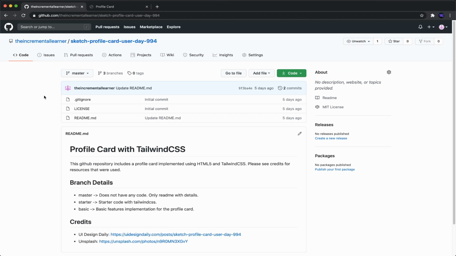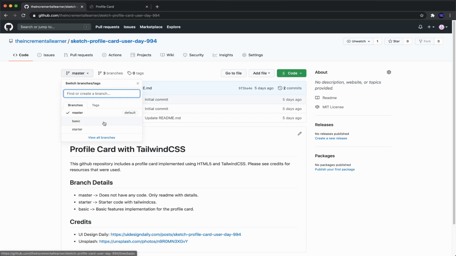I have a GitHub repo for this, and I'll be pushing my code to this repo, so you can have a look at that. So as of now we have the starter branch, which is a base branch which has Tailwind and a basic HTML file, and then on the basic branch we have the entry level features implemented, and then I'll have a responsive branch where I'll push the changes that we currently did.